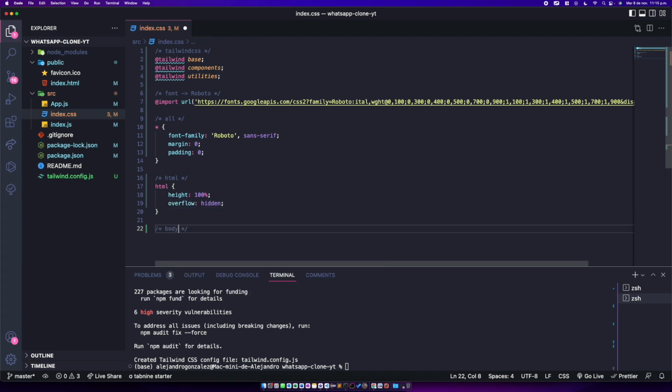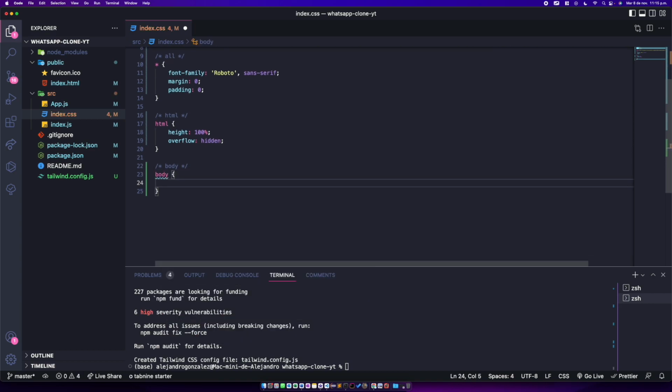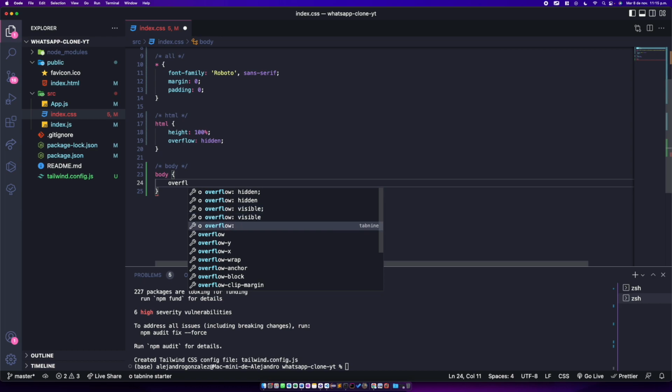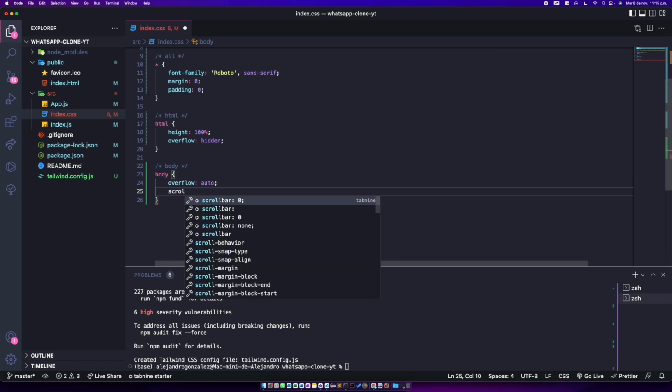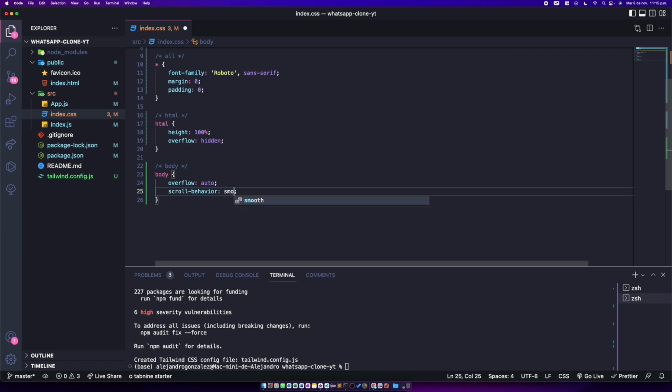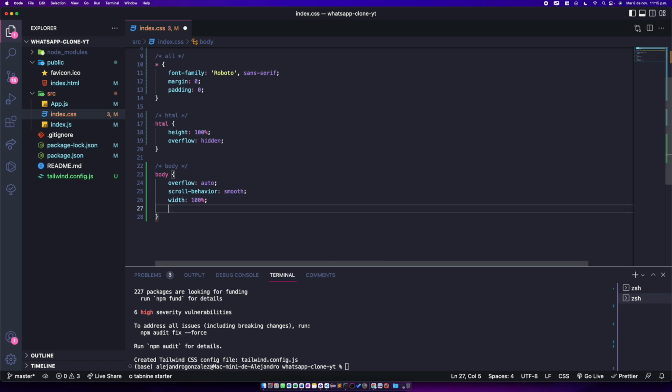We're gonna add some styles to the body tag. So body, this is gonna be overflow auto, scroll behavior smooth. I'll explain why we need this later on in the tutorial. And we're gonna put the width 100% and the height of 100%.